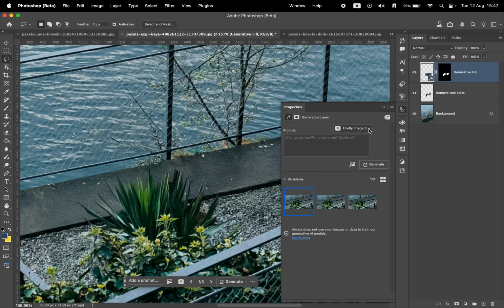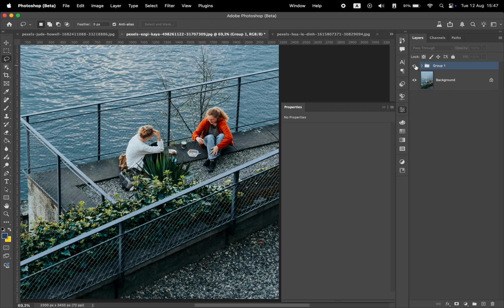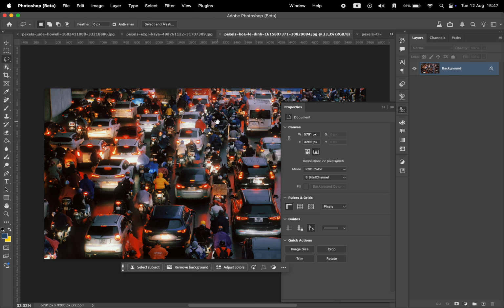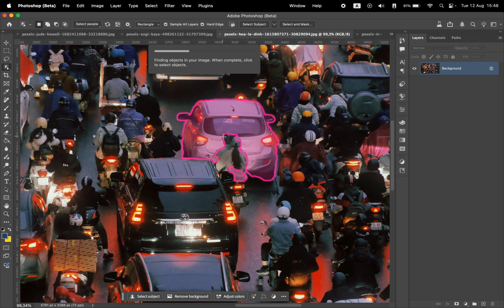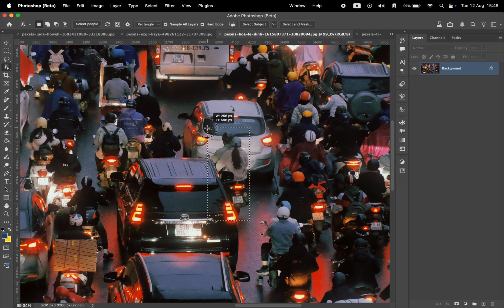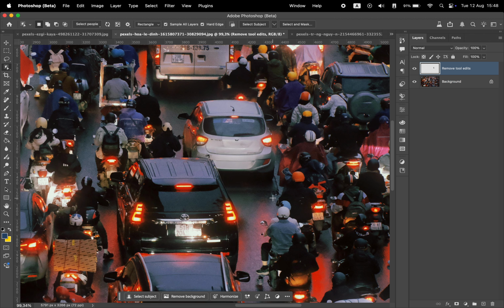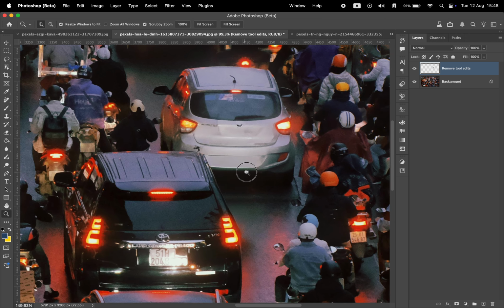And finally, just for the sake of testing things out, let's see how it's going to perform when there are a lot more objects in the frame. It's going to take a while for Photoshop to detect everything. And now I'm just going to try to make a selection over here to remove this object. And this is the result. It did a great job, but unfortunately, it removed the rear view mirror from the car as well.